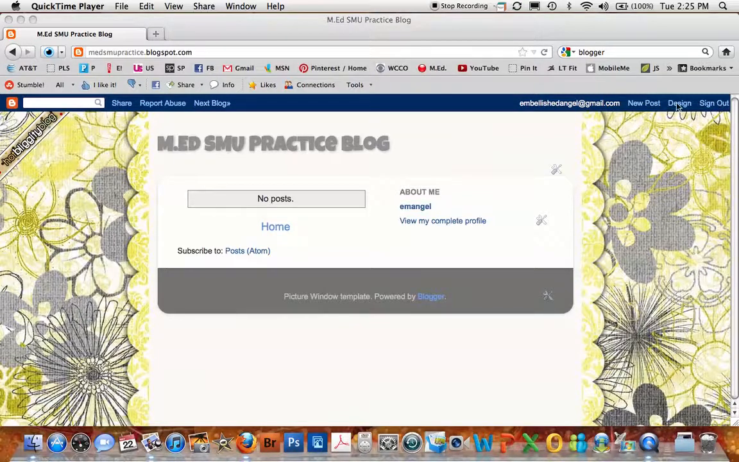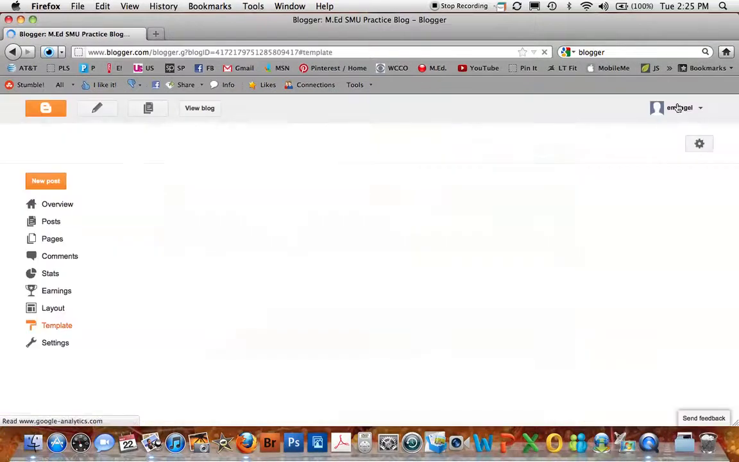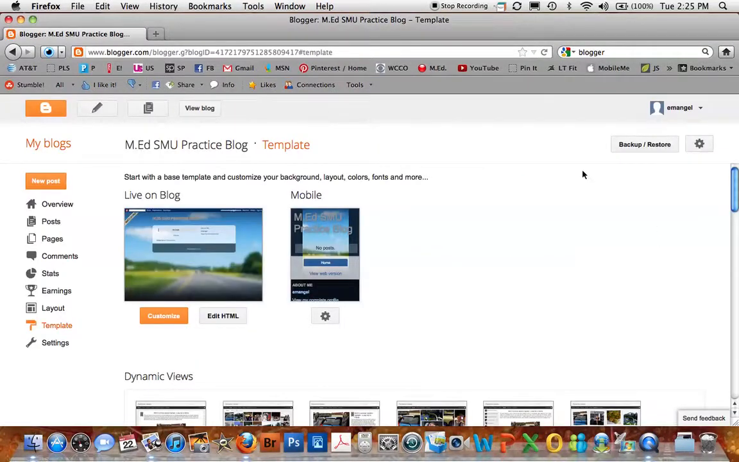So then I'm going to have you click design. And then this is what you come up with. This right here is the template you currently have loaded onto your blog. Mine doesn't look like that because, like most of you, I uploaded a fancier blog background from one of the websites I shared with you.